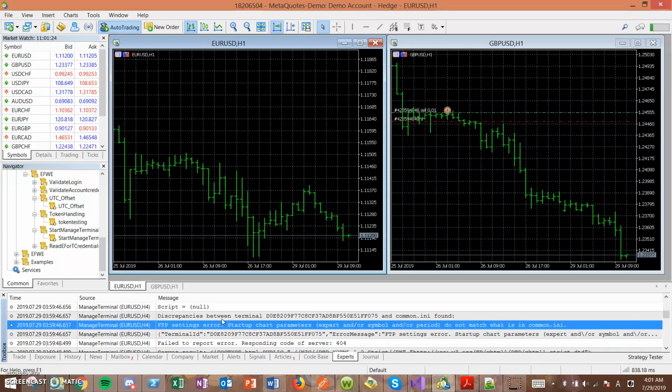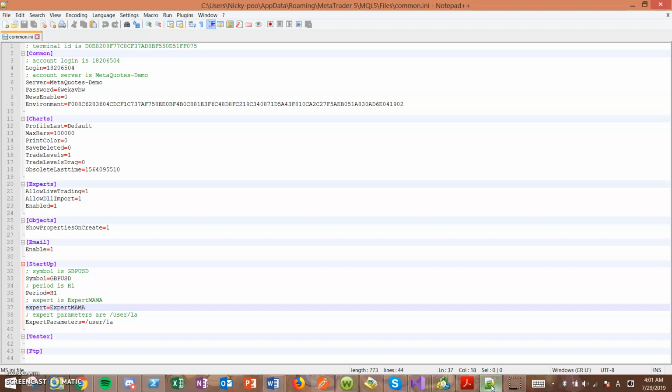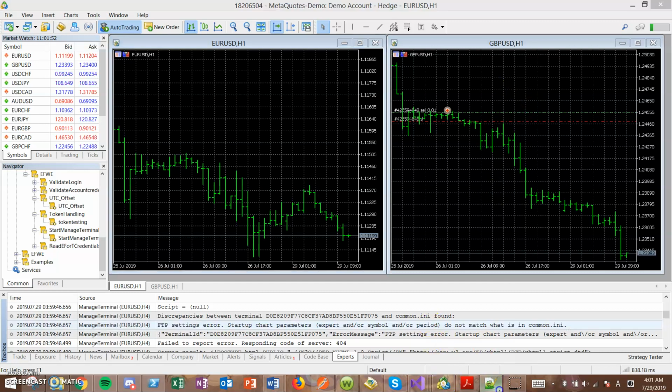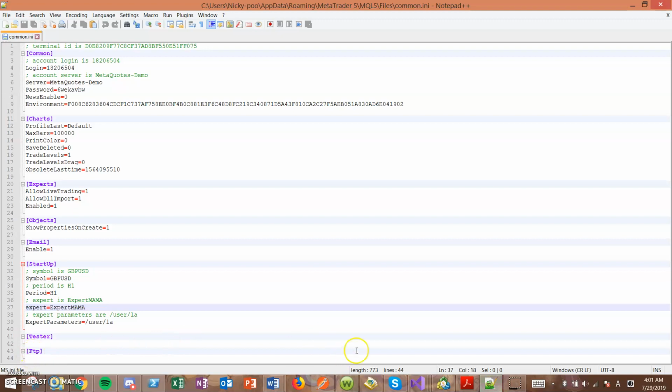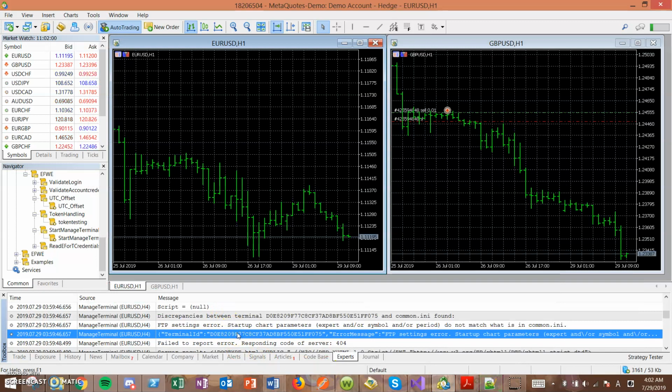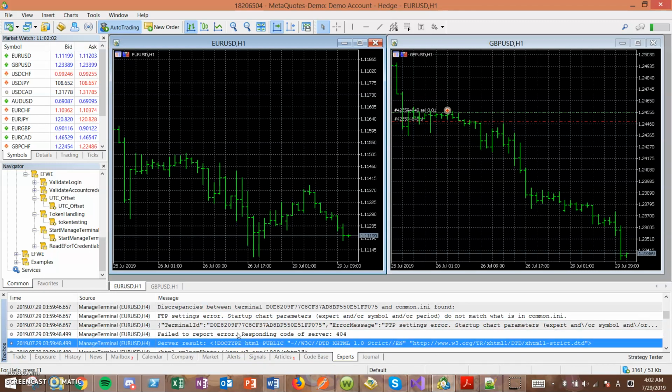Let's see the discrepancies. We have FTP settings error. Startup chart parameters do not match what is in common ini file. Is that correct? Yes, because we don't have a GBP USD chart with H1 and expert mama. We have this one with H1, but we don't have expert mama running with it. So yes, that is correct. And we don't have any FTP settings here, so we can't send FTP. So this is correct. And this is the error message that gets sent.